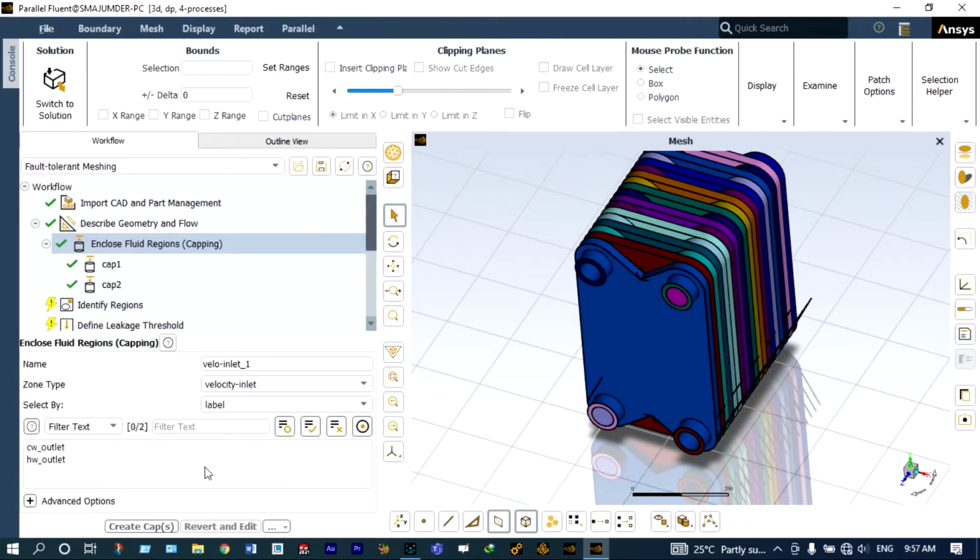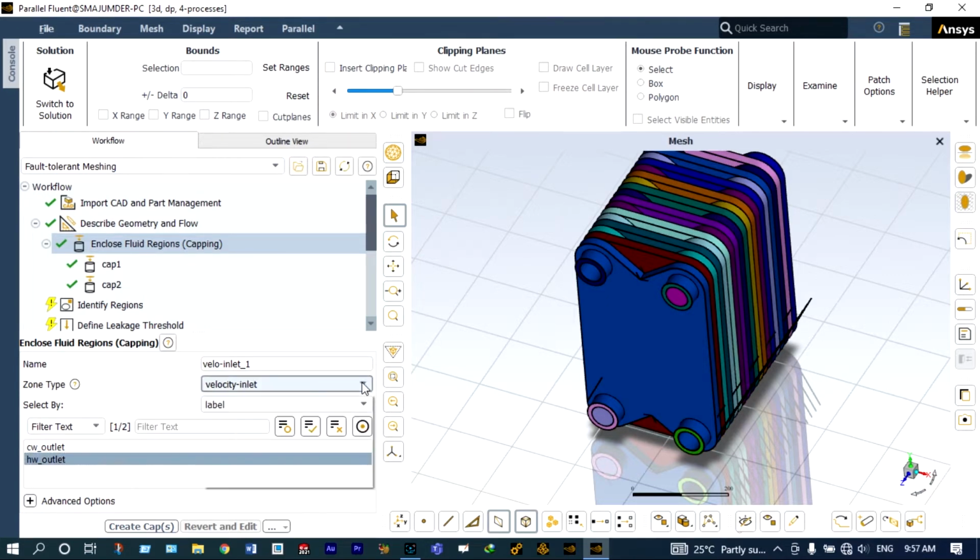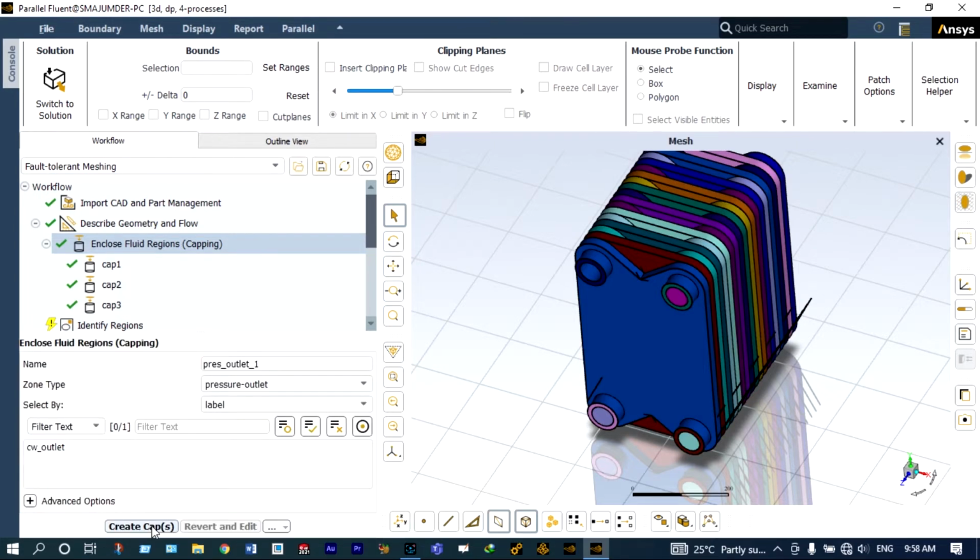Next, we need to create a cap for the hot water exit, and in this case the zone type will be pressure outlet as it is the exit, and we are renaming this one as cap 3. Let us create the cap for the exit of hot water. It is done. Finally, we need to create a cap for the exit of cold water, and again the zone type will be pressure outlet as it is the exit, and we can rename this one as cap 4. Let us create the cap for the exit of cold water. All the caps are produced. Now it is a closed geometry.